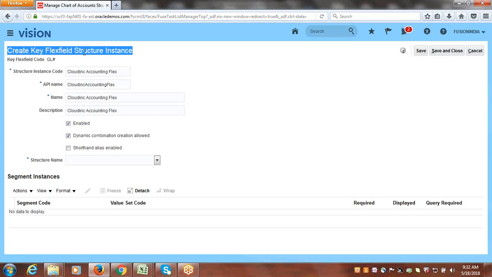But structure is mandatory to create an instance. That is the reason we created the structure, to create the instance. At instance level you can override the information. What information you can override, we'll see. As one point, dynamic inserts combination allowed, you can set at instance level only. And if you want to create shorthand aliases, that also you can enable at instance level only, not structure level.